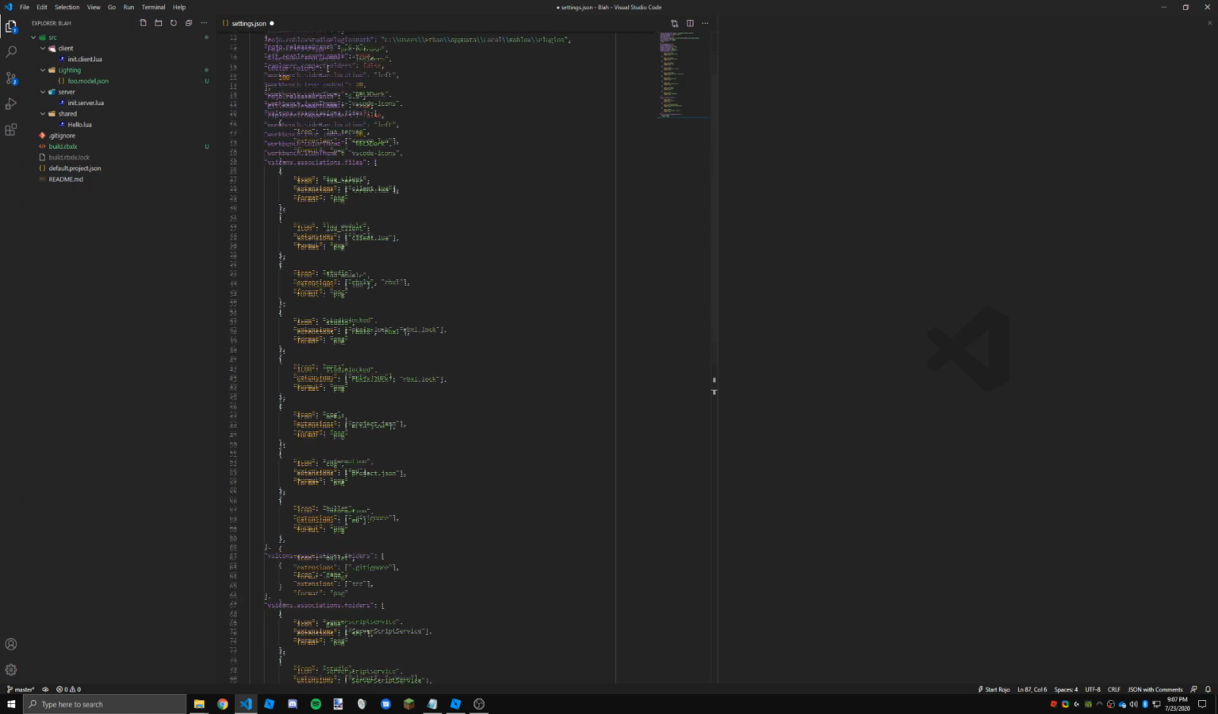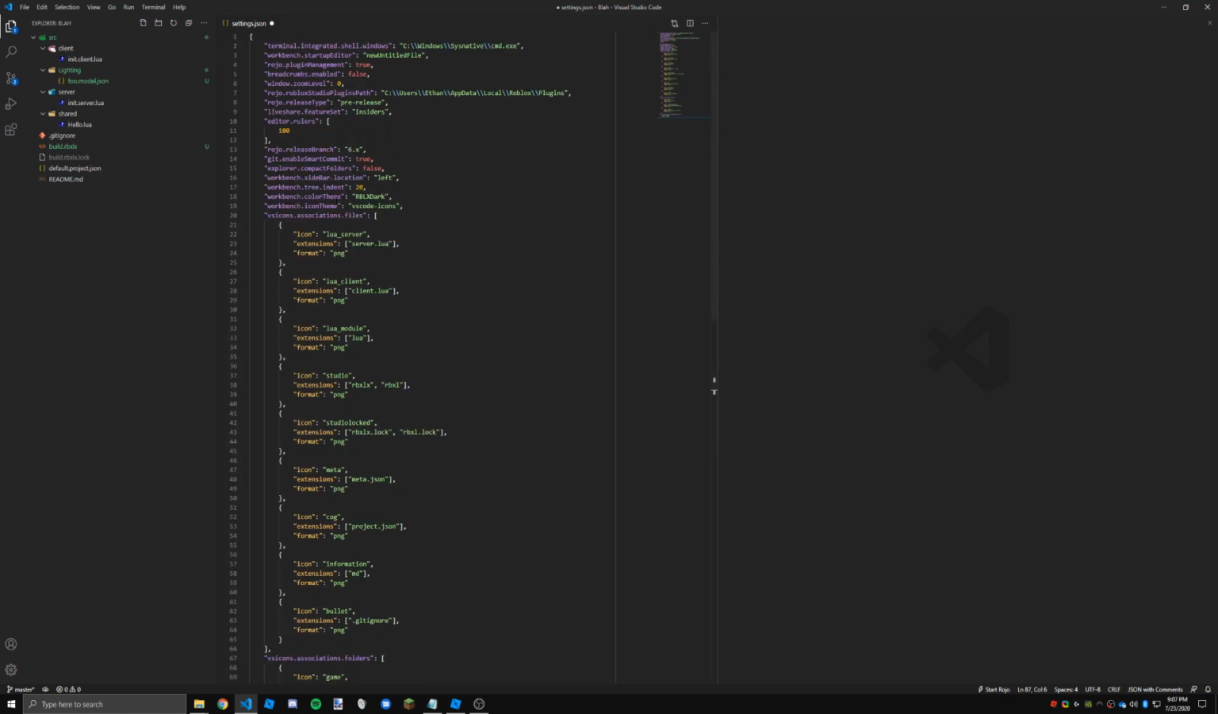Okay, next, check the description for something that you want to paste into here. This could take a little bit to explain, but I want to get you up and running quick, so just paste this in here. And what this does is this associates a specific icon with a specific file type or folder type.